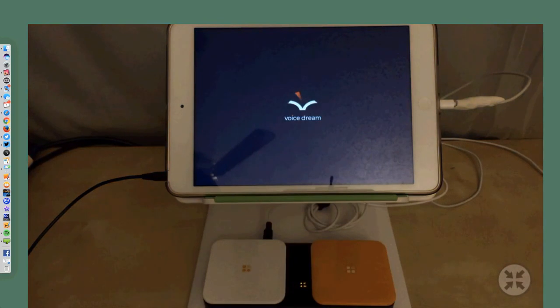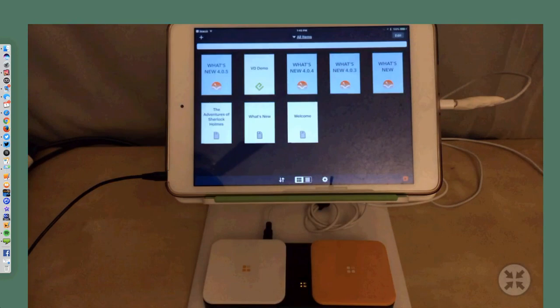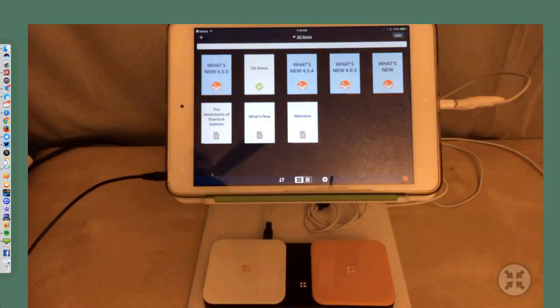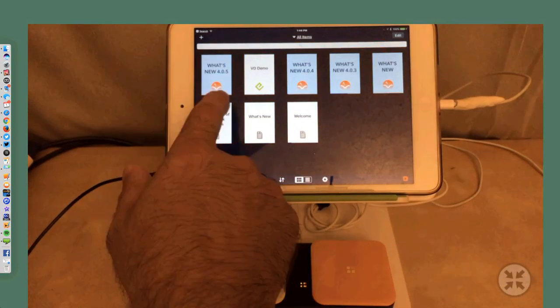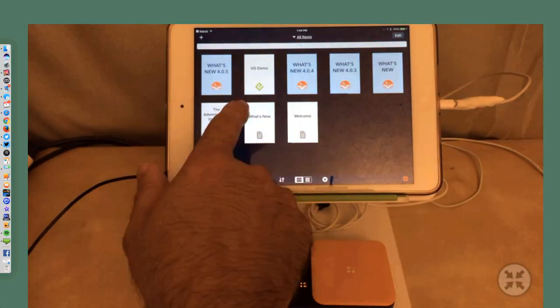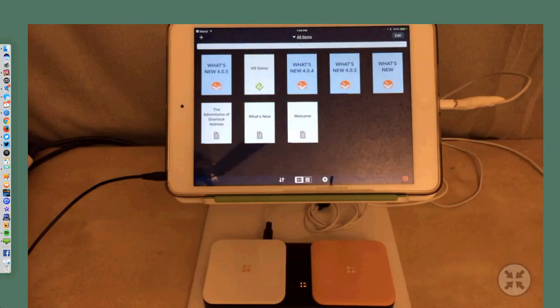I think it's $14.99 now. It was $9.99 when I first got it. But this is an app where you can bring in documents such as Word documents and PDFs, as long as they're accessible. And you can even connect it to your Bookshare account. Bookshare is a service for people with a qualifying disability.